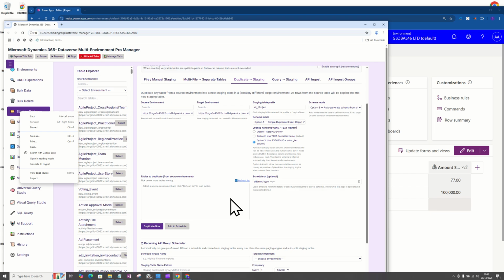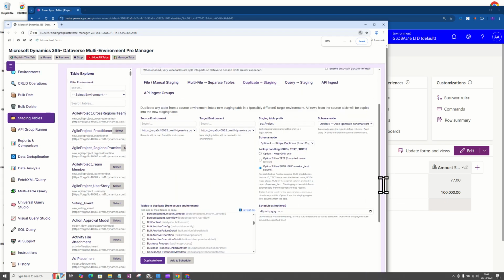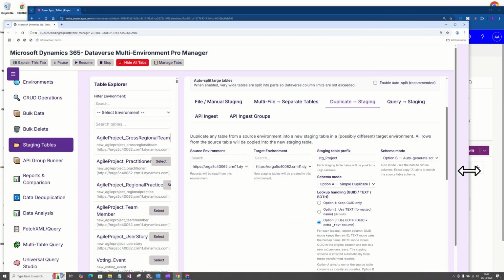So I'm going back here now. Where is the table I want to duplicate? I just need to click refresh, and these are all the tables. I come down. I hope it's not too small. Let's make it bigger. I hope this is big enough.